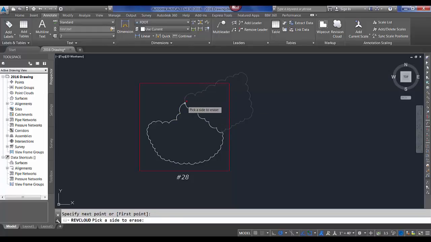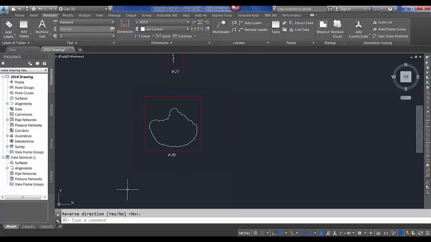So if I select here, all of a sudden the outside is highlighted. It automatically knows I want to erase one side, so I can select that, erase it. Do I want to reverse direction? No. Poof. There's my revised revision cloud. Okay. Of course, we don't make mistakes. We don't need to revise or anything here.